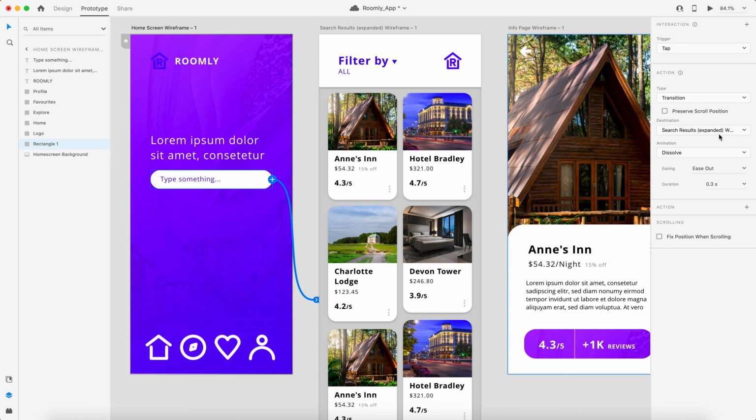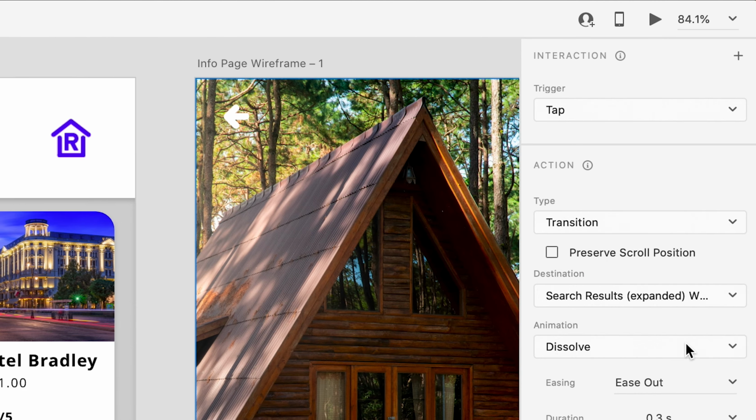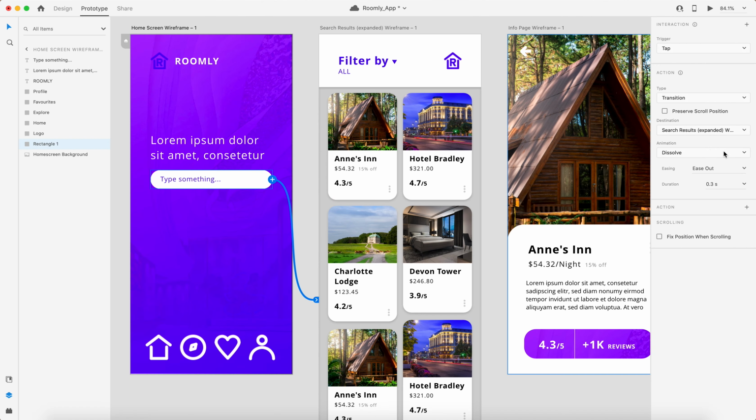Leave the trigger as tap. This just means that when we click, we'll go to the next page. You can change how the page transitions, as well as the length of time it takes. We're going to use slide left for now, but feel free to play around and choose a transition you like. Great work! Let's test it out to see how it looks.